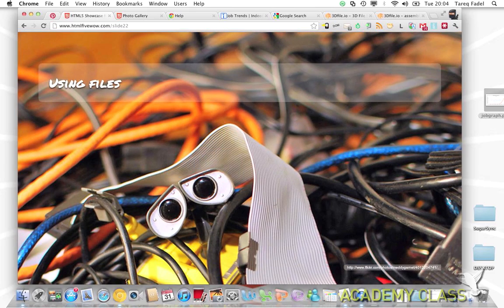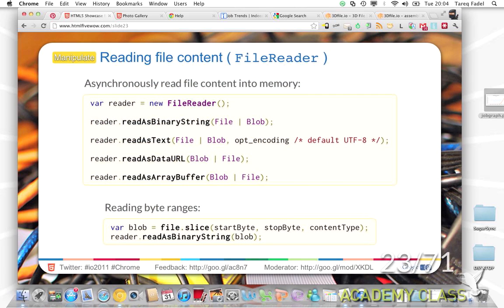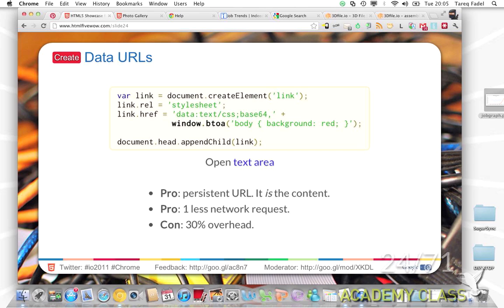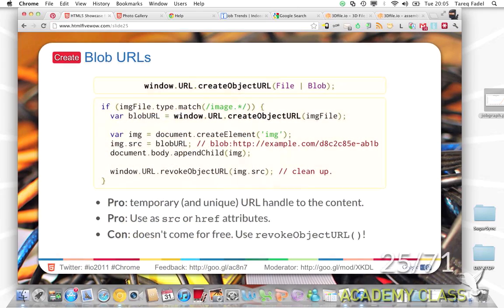Okay, so let's have a look at using files. Now you can asynchronously read a file from the memory. So basically you can add data to the memory and read it simultaneously. From a user's perspective, this means that the information will be read a lot quicker, with a lot less lag and a lot less delay in terms of the content that you've got. And data URLs, Blob URLs, again, I won't worry about that.